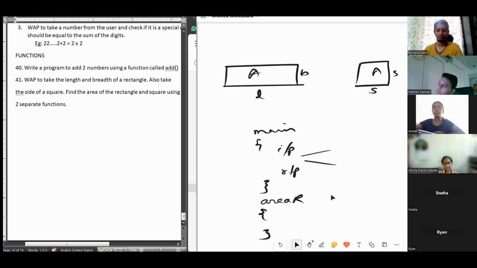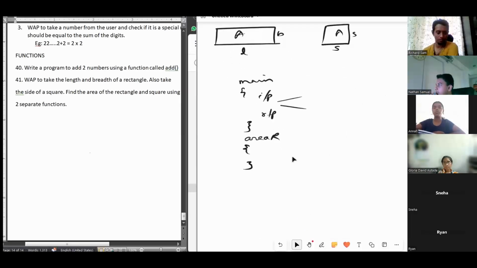Will this be like a menu driven program? Yeah, something like that. But both the options are called. In a menu driven program, you're only calling either option 1 or 2. Right. But here you have to call both. Okay. So your main function will call both of them. It will call area R and it will also call area S.